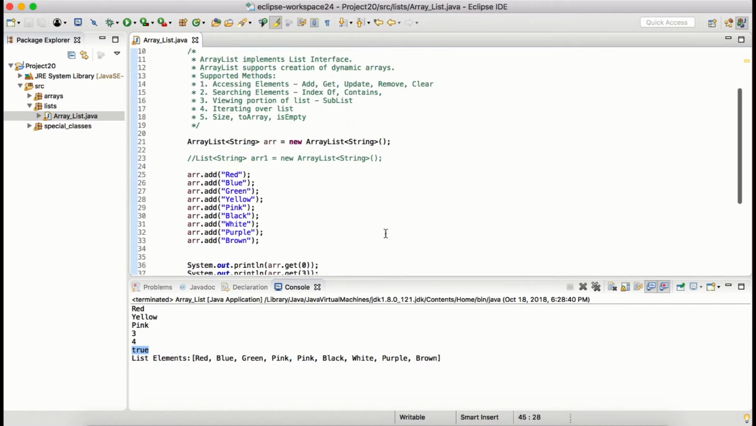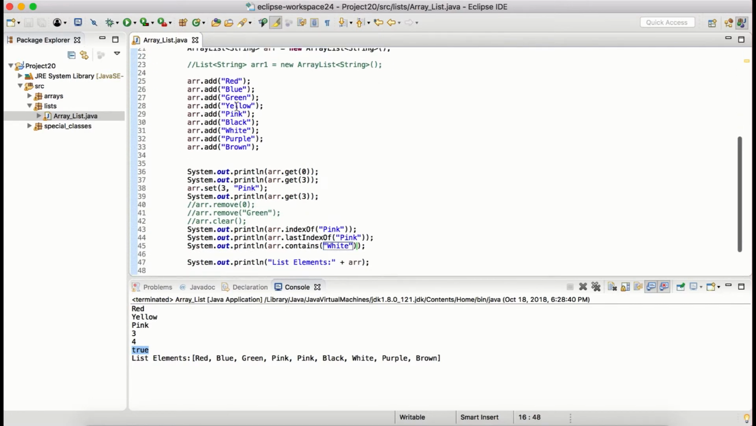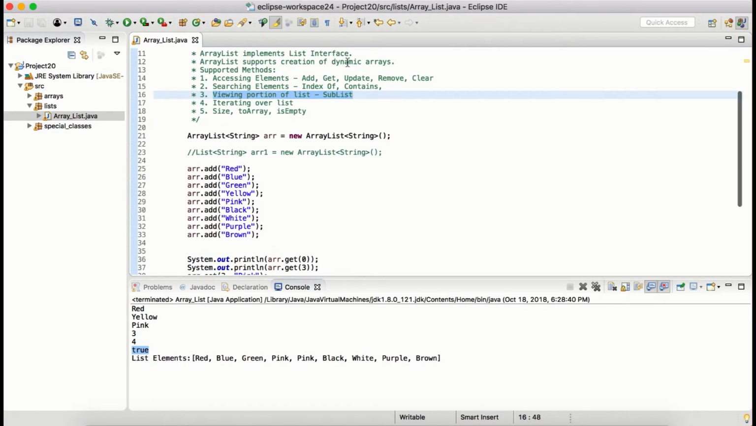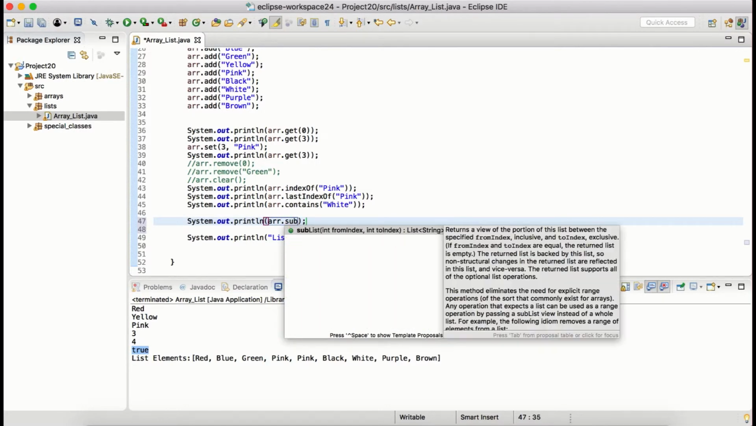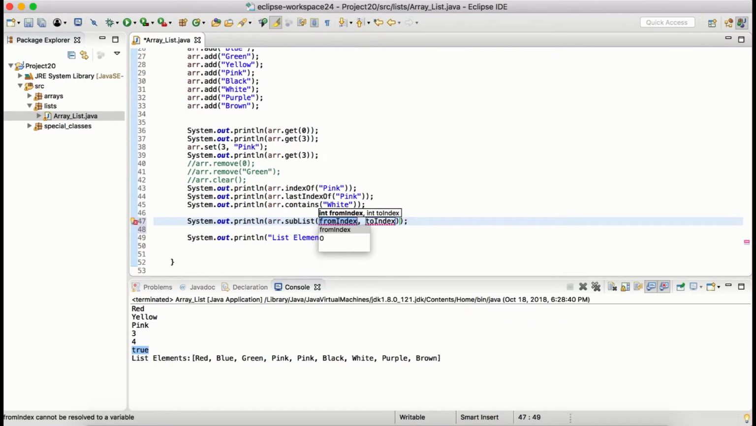Okay. Now after this, we have viewing the portion of the list. Now if I want to create a sub list from a big list, how to do that? You can do it by using sublist method, by using the portion. So let us use this arr.sublist, and then I want to create a sublist from index 2 to index 5.